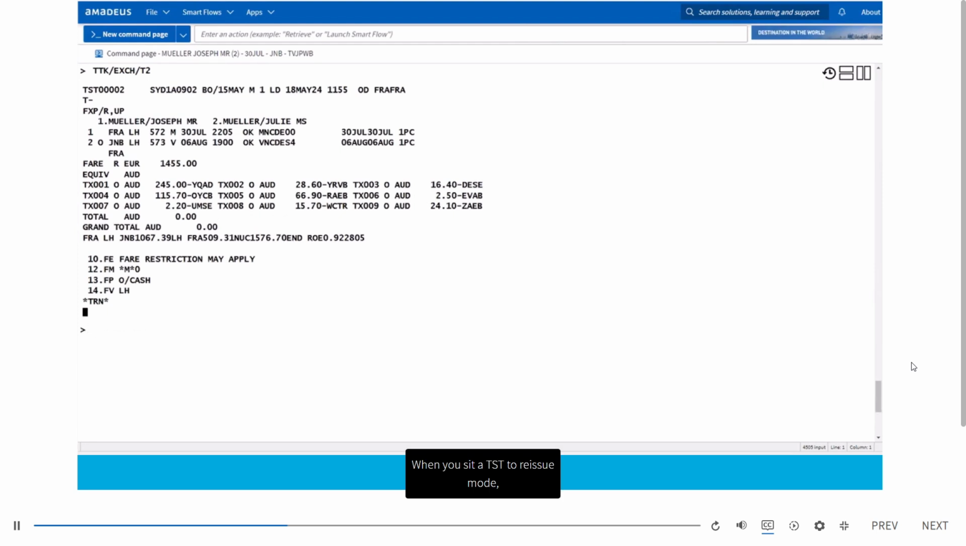When you set a TST to reissue mode, the fare calculation pricing indicator changes to M, manual TST. The fare issue identifier, in this case, changes from F, first issue, to R, reissue. The tax indicator changes from X, new taxes, to O, old taxes. The total amount changes to 0. The form of payment changes to O, old.